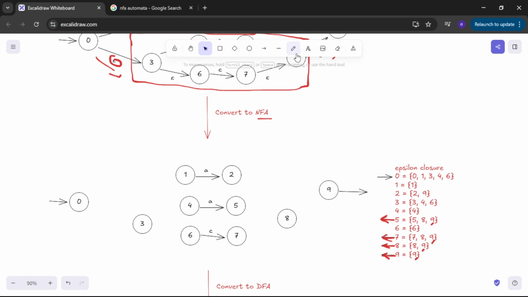So the idea here, I'm starting from 0. I say that 0 has 1 and 3 and 4 and 6 by epsilon. So I go to this state and I see that 1 goes to 2 by the transition A. So I will make a transition from 0 to 2 by A.